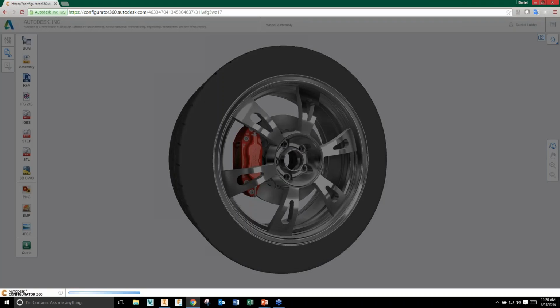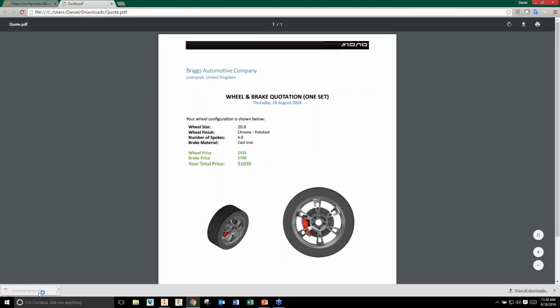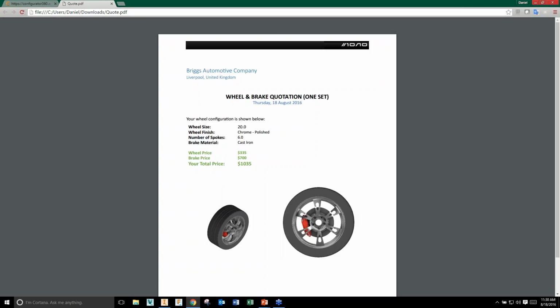So I'll choose quote here, and what will happen is on the user's machine, it's going to download a PDF. And what I've done here is I have generated a custom document that reads in the configuration, places specific images in my document, and then shows them all of the options that they selected along with the price. And obviously I have my company logo and everything at the top. So this document is entirely flexible. You can do what you want with it. You can make it look however you want it to look.